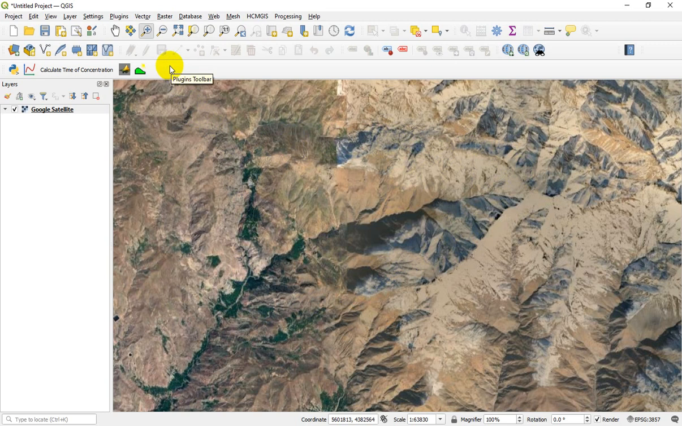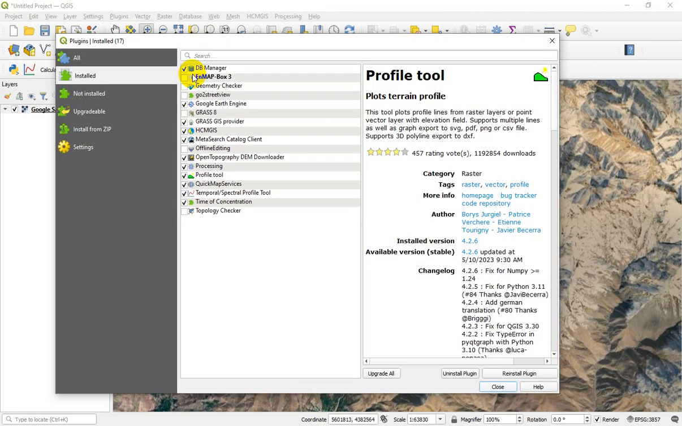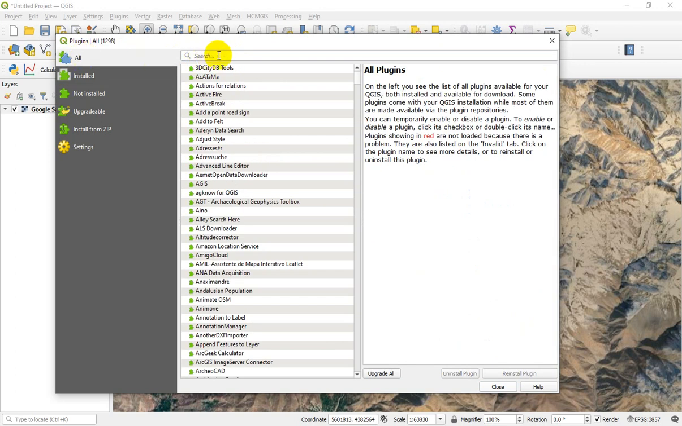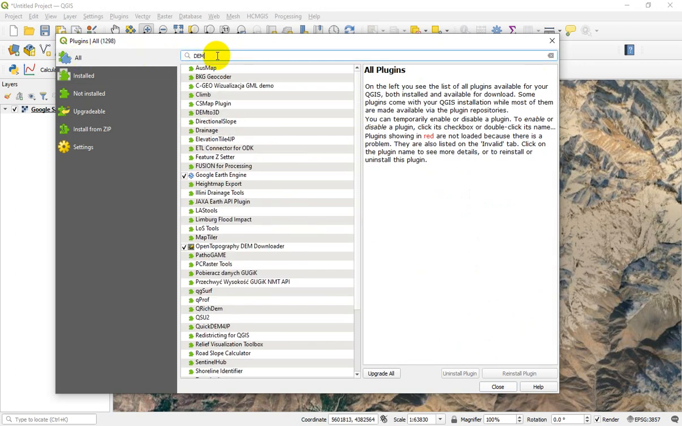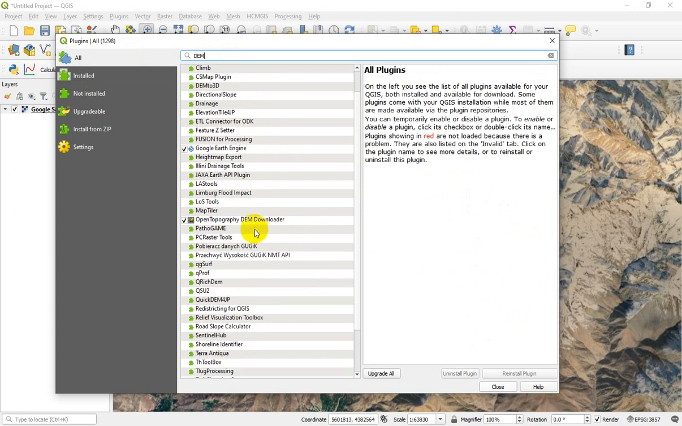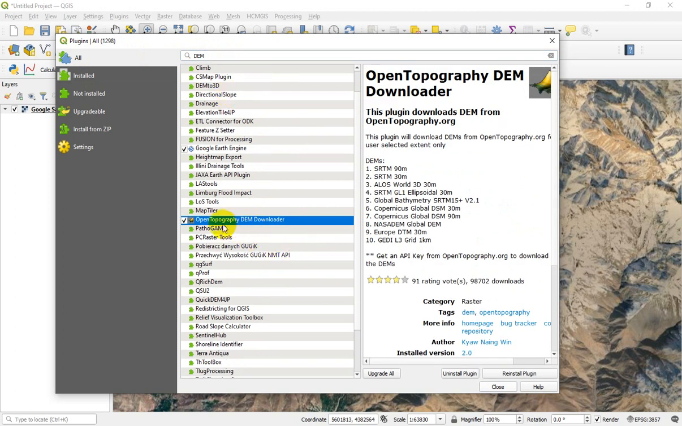Sorry, I forgot to tell you in the plugins section, you should install the other plugin in order to download DEMs from different sources. Okay, in the all section, search, for example, DEM, and from different plugins which appear in this section, go to the middle of this list and select the Open Topography DEM downloader. Using this valuable plugin, you can access a bunch of digital elevation models.